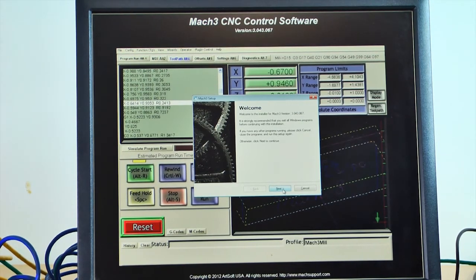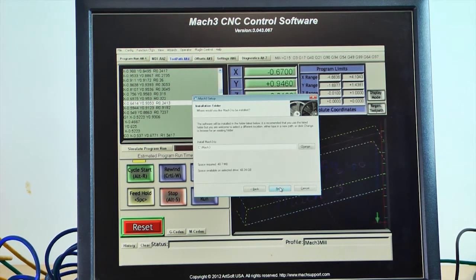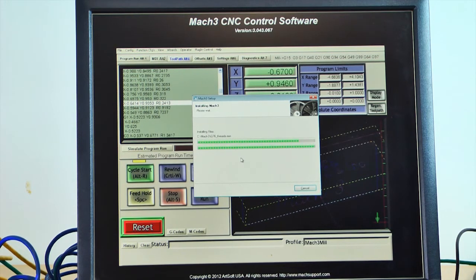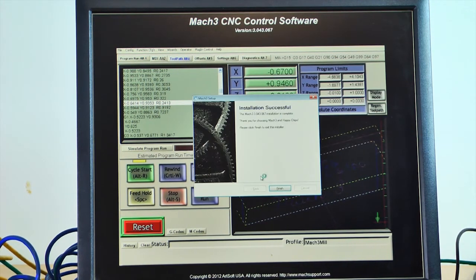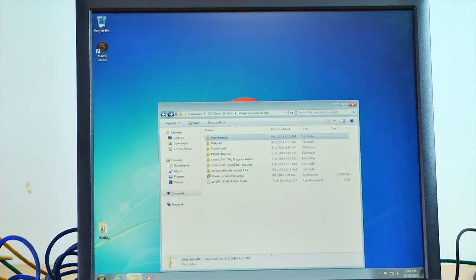Here, you go through a list of questions. You'll hit next. You'll agree to the terms of the license agreement. Click next. For the Ethercut system, which is what we're installing, we don't need a parallel port driver. We don't need any of the wizards, XMLs, or the screen sets. Click next, next, next. Let it install. Then we'll finish.